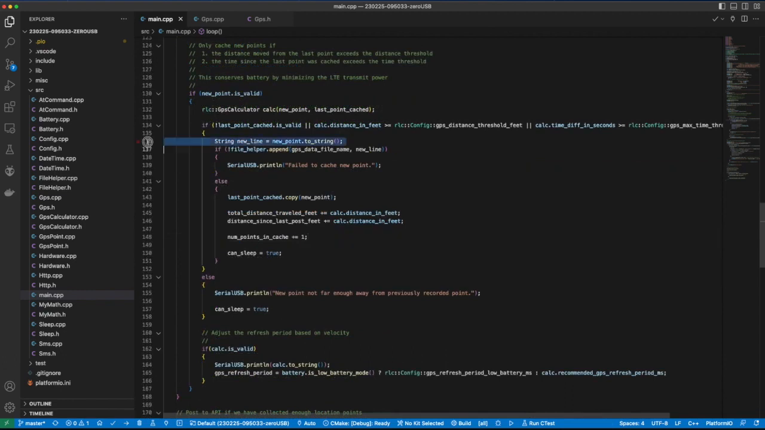So once I'm in here, instead of caching to my SD card that GPS sentence, the NMEA format, what I'm doing now is I'm caching a format that I can control. So I'm using this string helper that's part of my new point, and I'm caching that to my SD card.